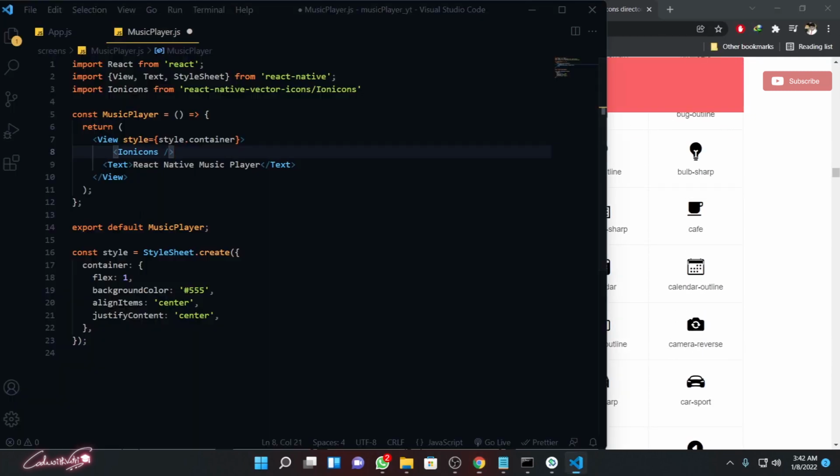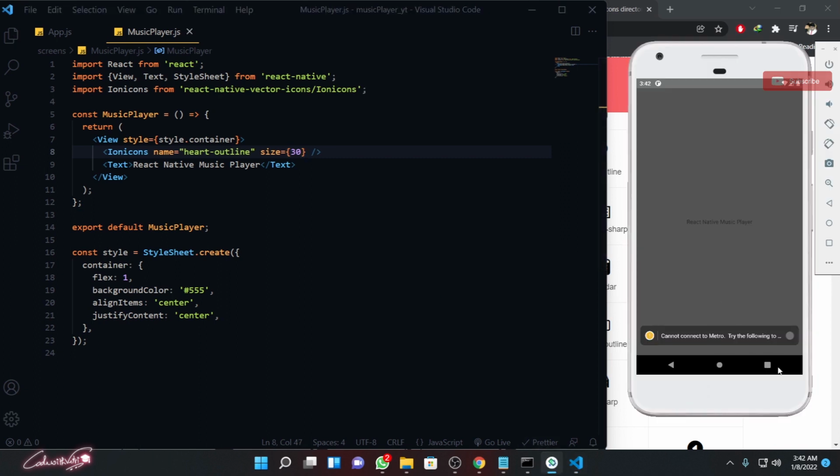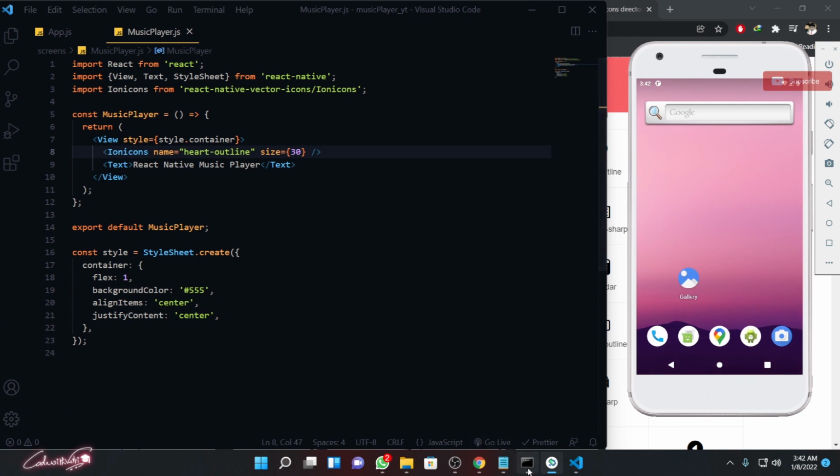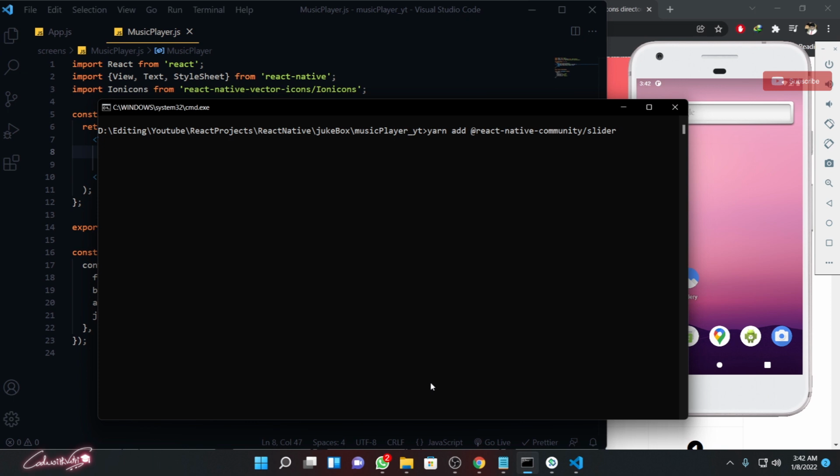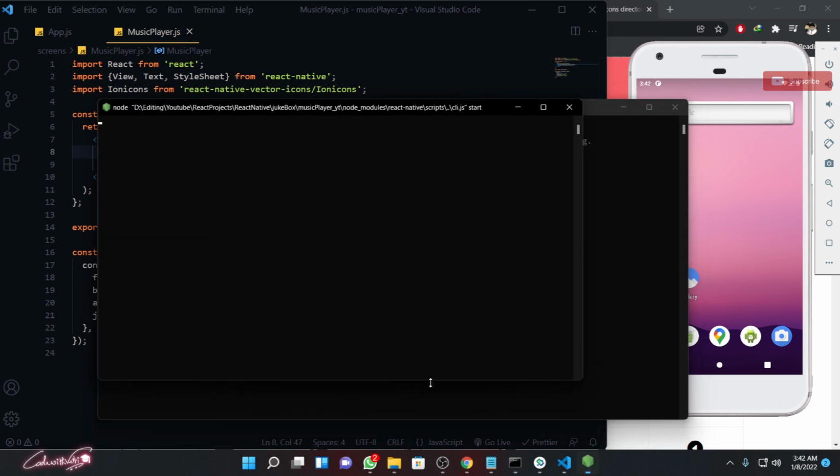Now let's say I'm going to use Icons. I'm giving the name for it, name hot outline, and then I'm going to fix the size of it. Size, let me give 30. Okay, let me save the changes. Now let me close this and rerun our simulator. So this will run the simulator once again.